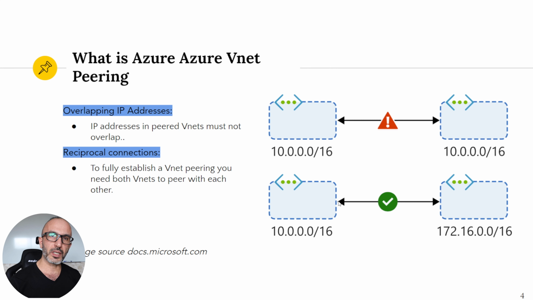One thing to put in mind, if you want to peer two VNets, you need to make sure that they are not using overlapping IP address space. So in the first case, we see that both VNets are using the same address space, so we can't peer those. But in the second case, we see the VNets are using different IP address spaces, or non-overlapping IP address spaces, so we can peer those.